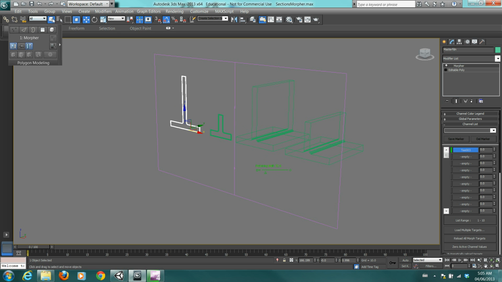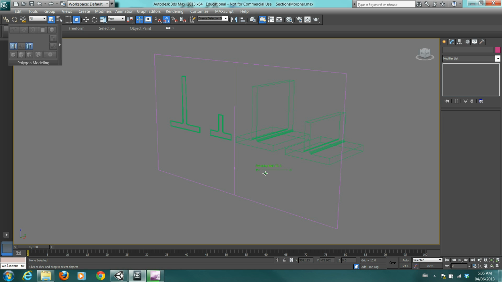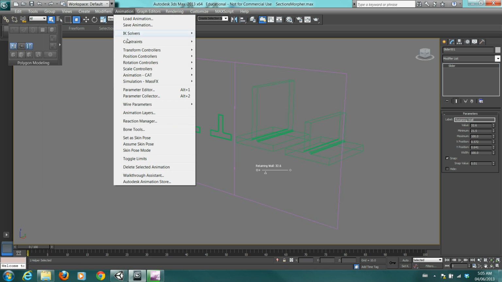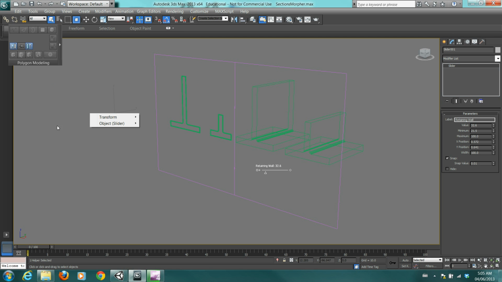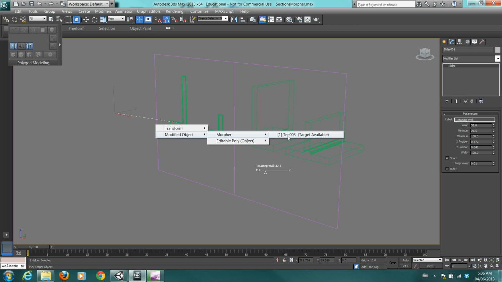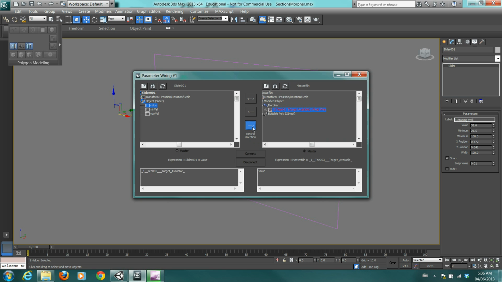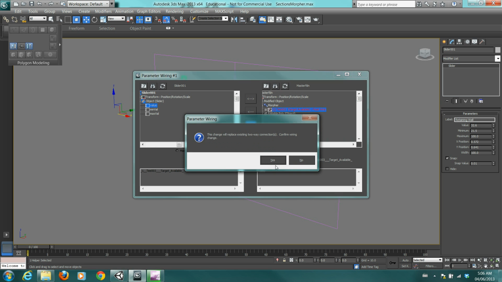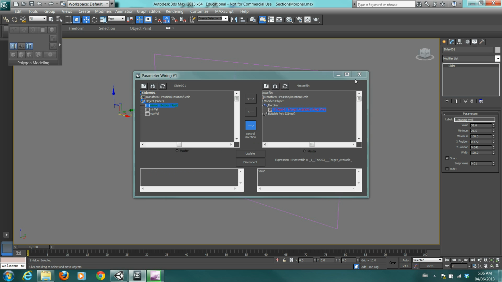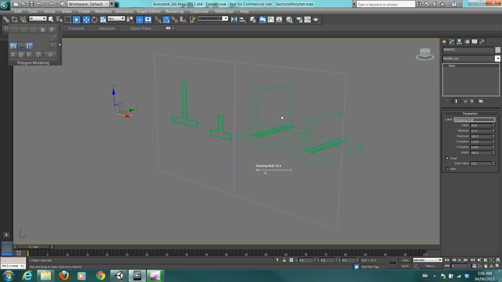So basically, what I need to do is select the slider, selected by name here, slider 01. Go Animation, Wire Parameters, then object slider value to this target, Modified Morpher target. So one-way direction, connect, and go yes. Problem with doing this, it gets rid of my connection to the second one.